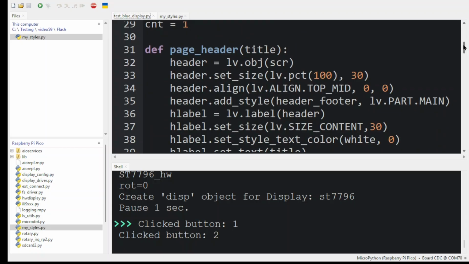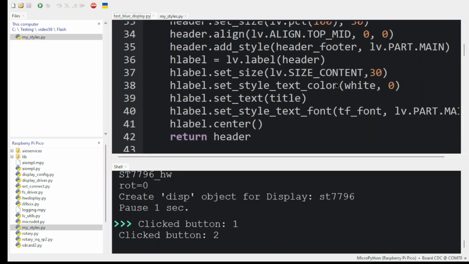Here we've defined the page header. And here you can see where we've done that important bit where we've set the size 100% of the width of the display and only 30 pixels in height. We've also aligned the header to the top of the screen. Here we've applied the header footer style that we looked at earlier. Finally, we create the title and set it into the center of the header.